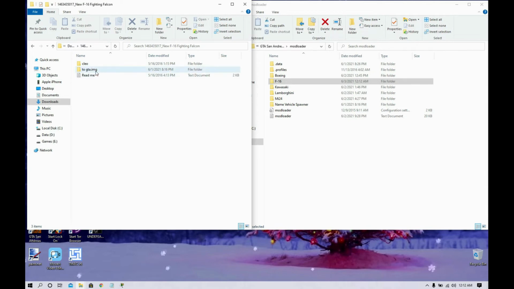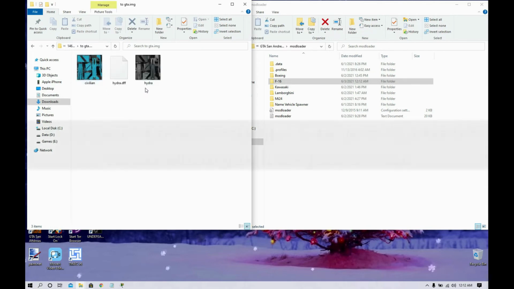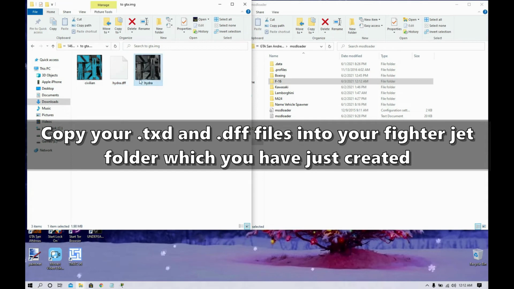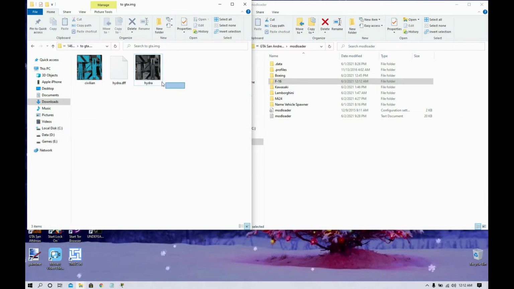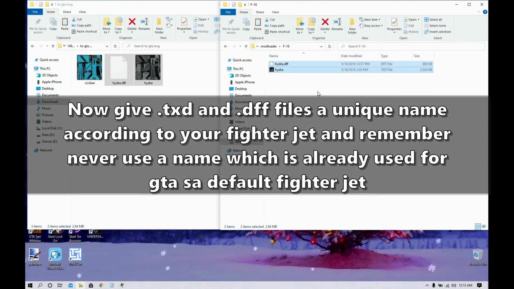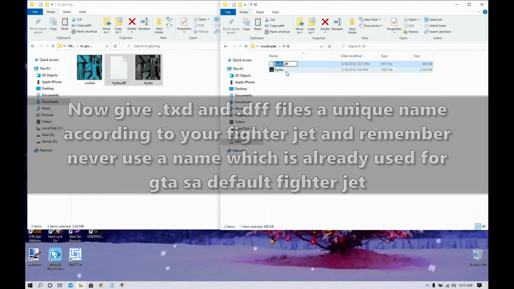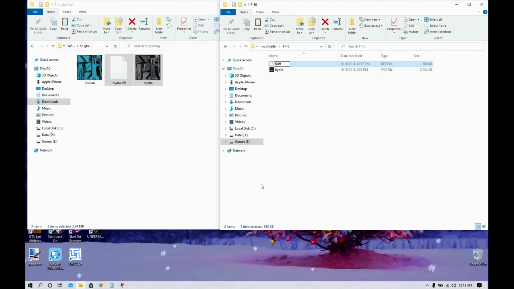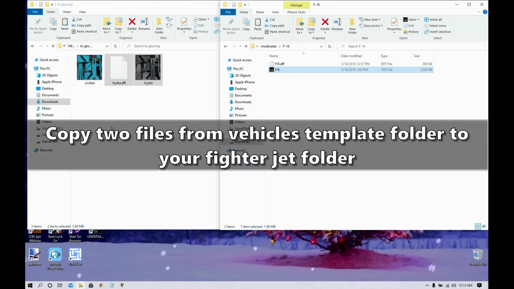So in the GTA 3 image, I can see these two Hydra TXT and DFF files. This one is optional, so I'm not using it. So I'm gonna copy these two files, Hydra TXT and DFF, into my F-16 folder, which I have just created. Now rename these files according to the plane you have just downloaded. In my case, it is F-16, so I'm renaming this file to F-16, and also I'm renaming the txt file to F-16.